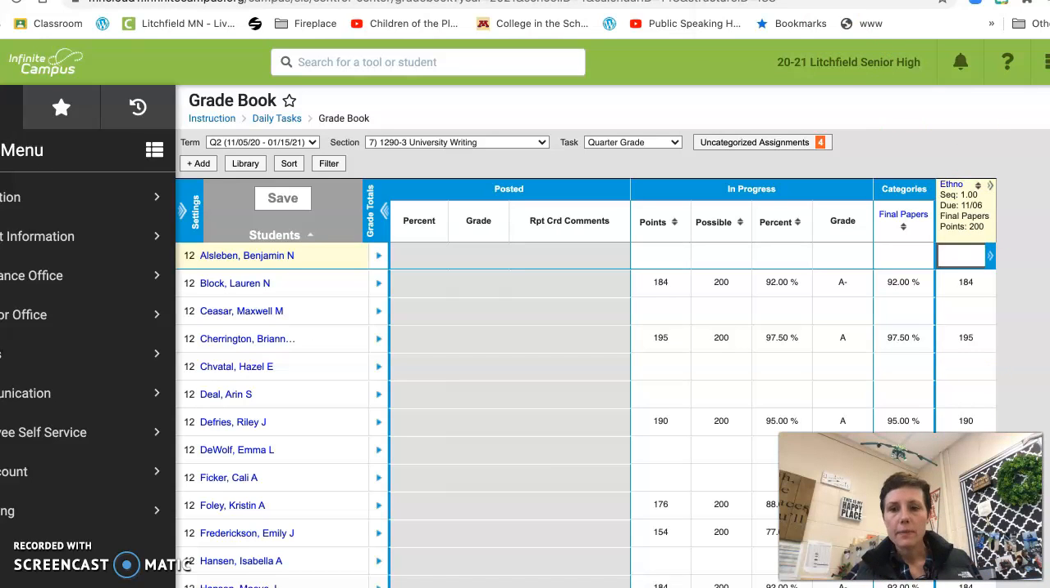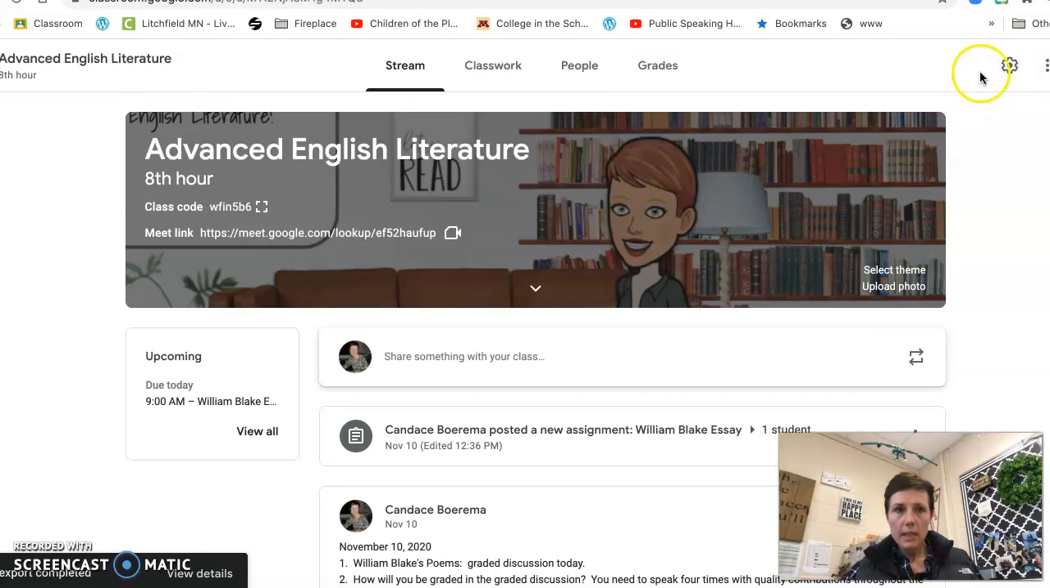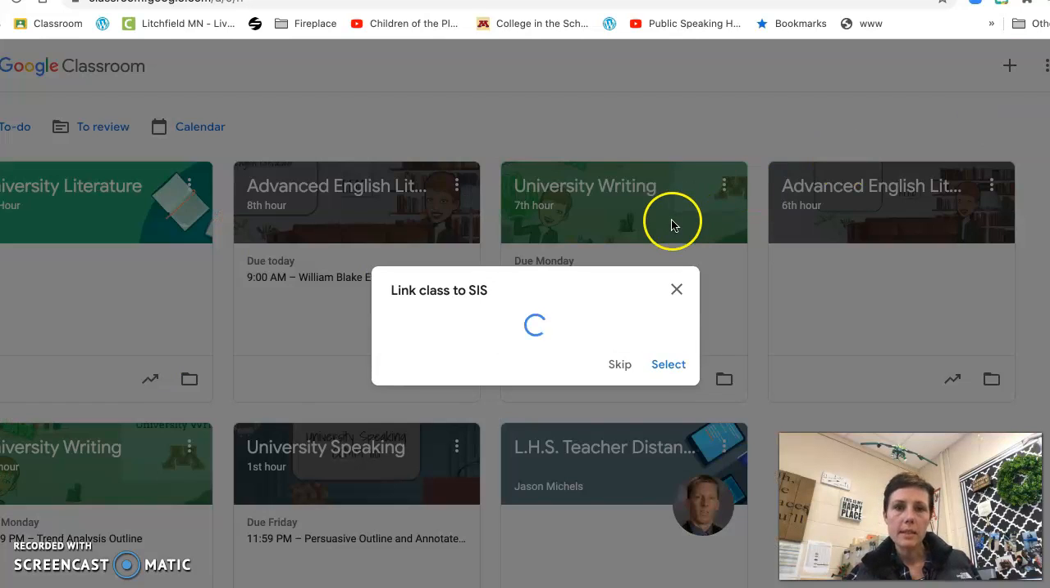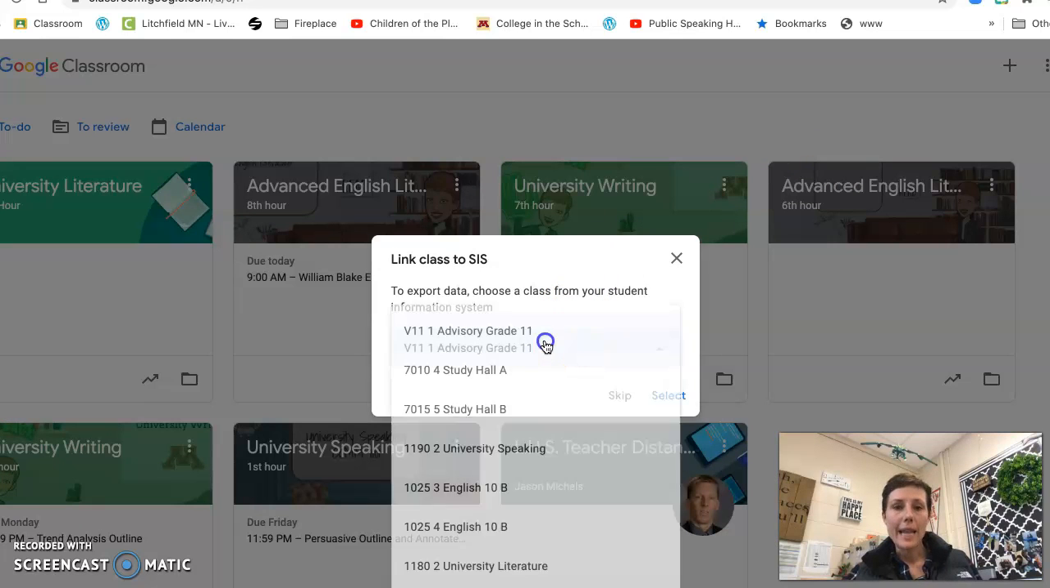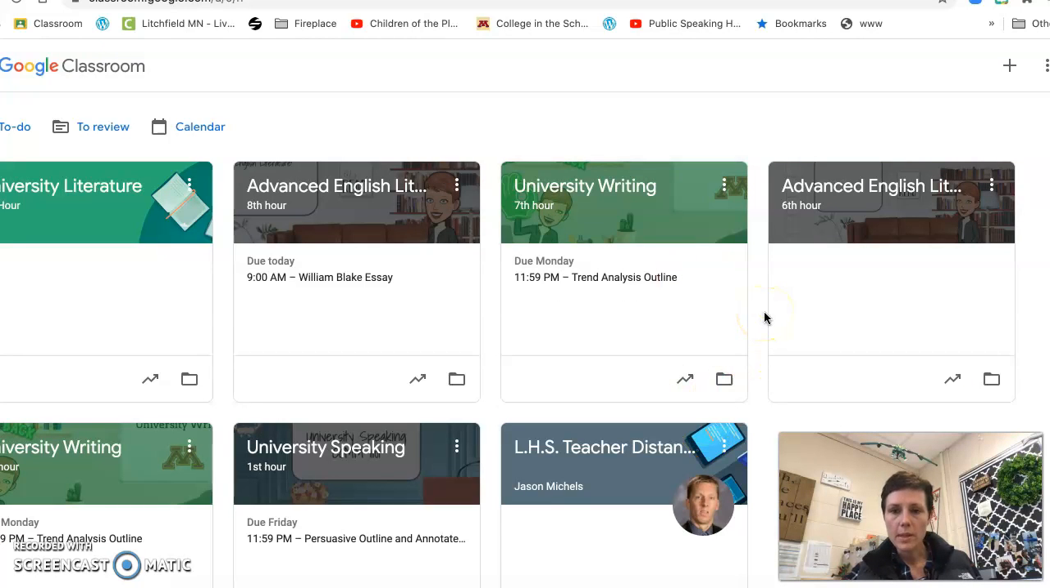Now, next semester, if this is something that you want to do, I was playing around with this last night and noticed if I go to Classroom's main page, and let's say I want to make a new class for next semester, create a class. Right off the bat now, I can go ahead and link the class right away to Infinite Campus. Like, that's done. I will have to yet align my categories, but that process is ready to go for you.